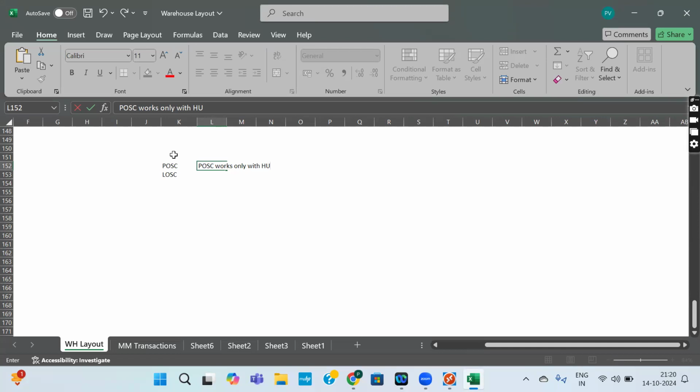Got it? Yes, sir. LOSC works both with HU and non-HU. That means you can perform put away and LOSC for both packed and unpacked items. But here the condition is, LOSC alone cannot be used.